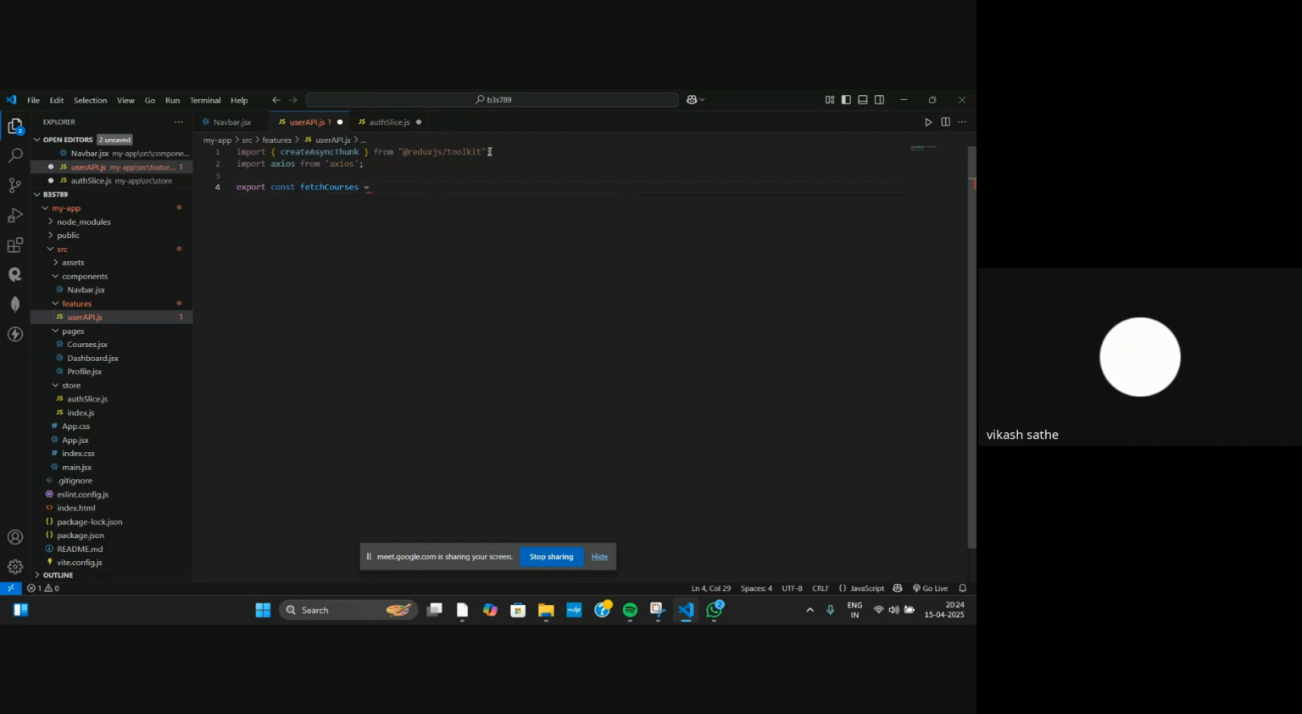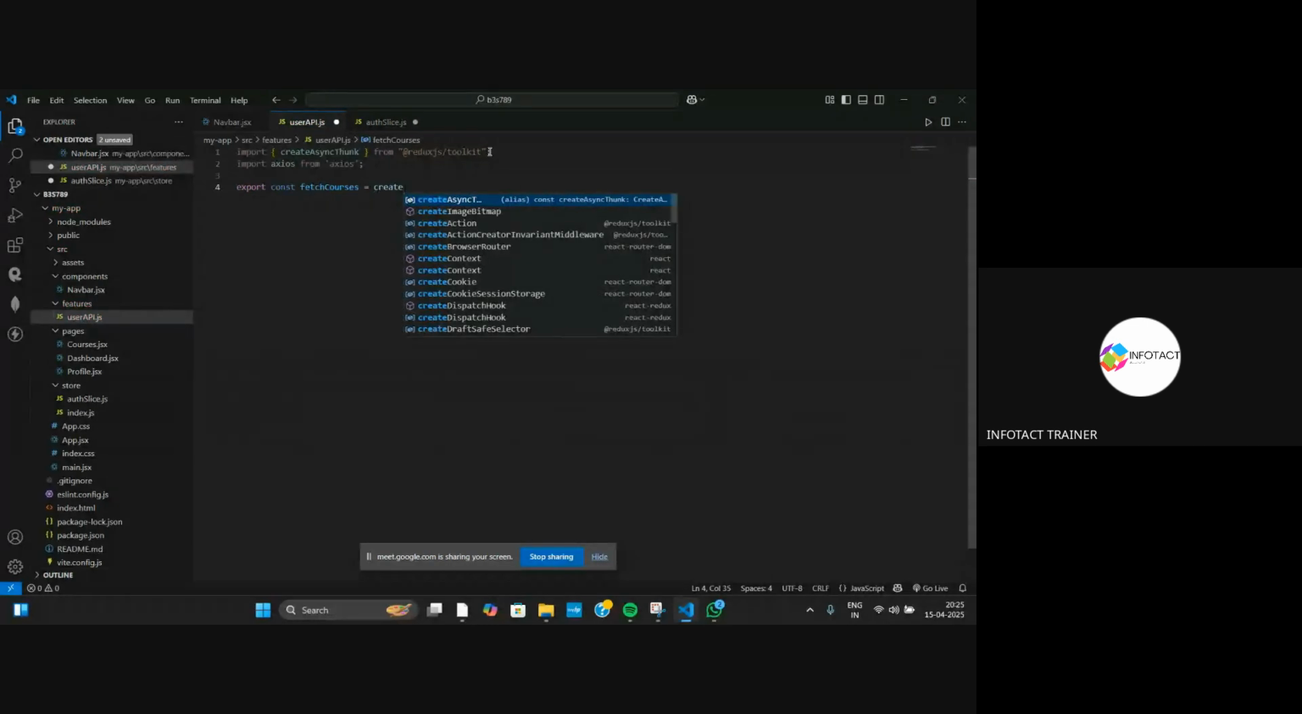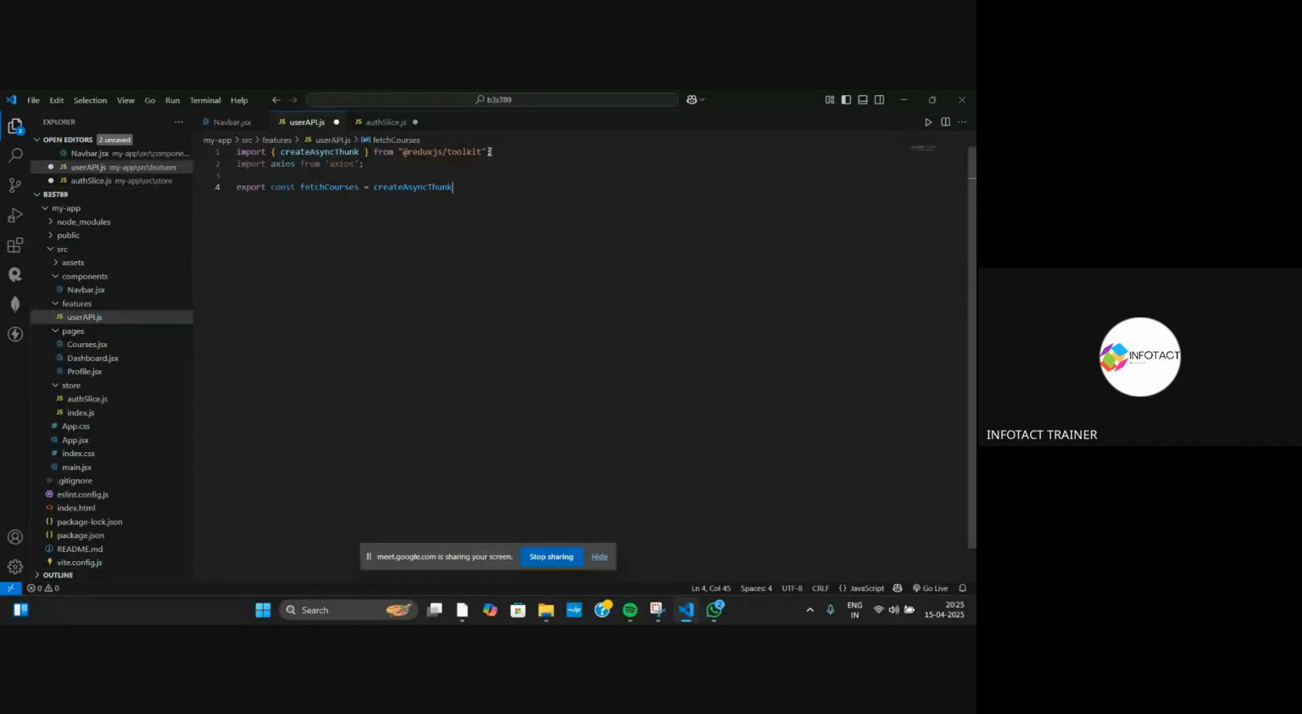is equal to createAsyncThunk, and here I'll write courses, comma async, is equal to await axios dot get, and here I'll be going to mention the API from where I'll be fetching my data.